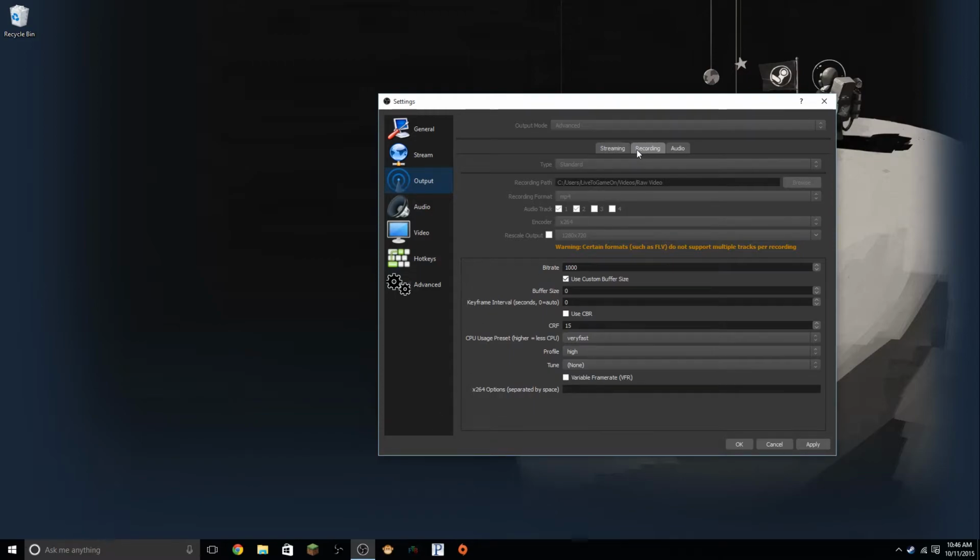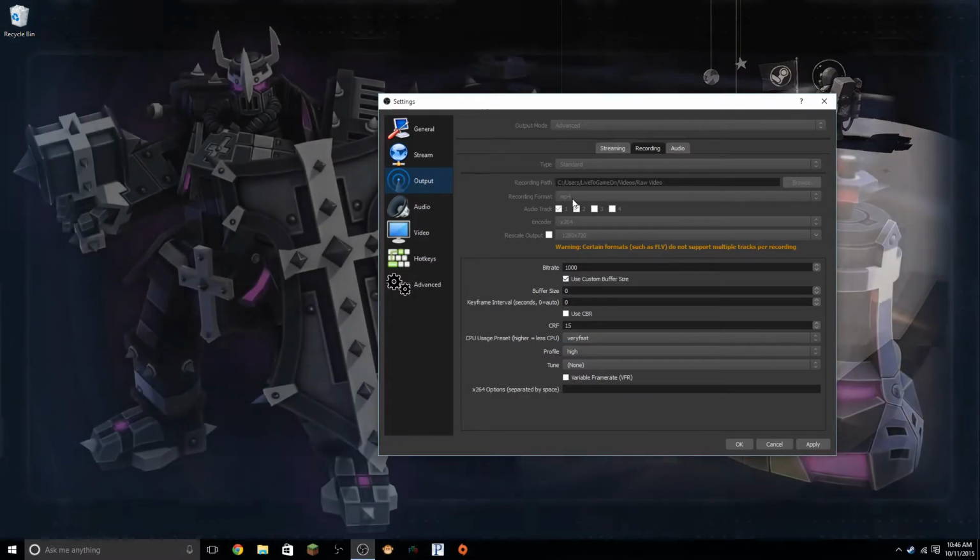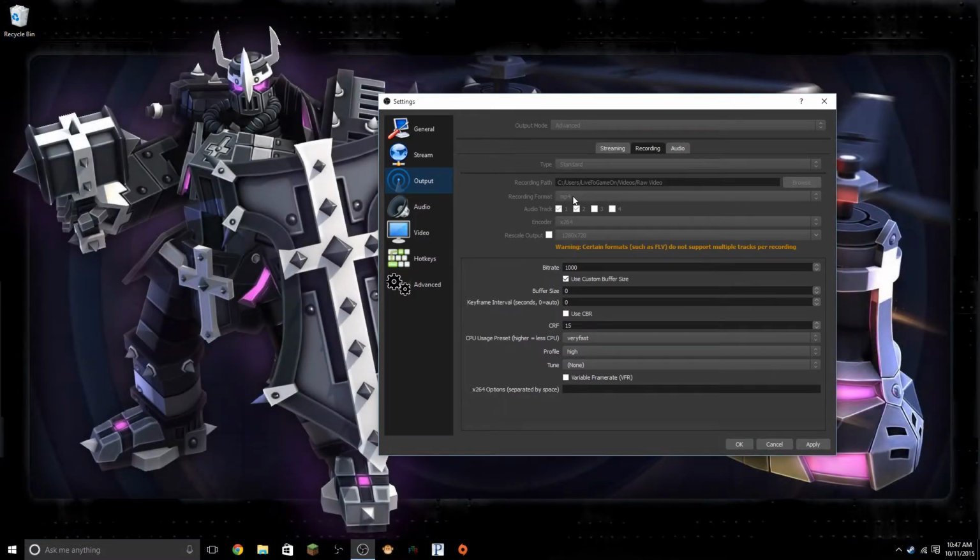So we'll click recording, because streaming, nothing you need to worry about there. Okay, so you'll click recording. The type will be standard, and then you want to click your path. Of course, mine's set in my video file, and then raw recording. Next, you'll want to click your recording format, and I highly recommend using an MP4 format, mainly for the multi-track recording.